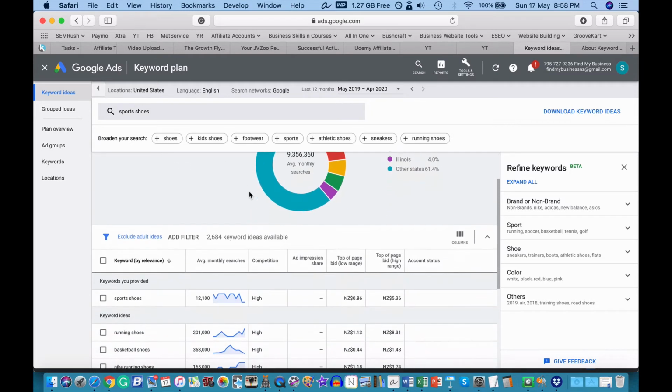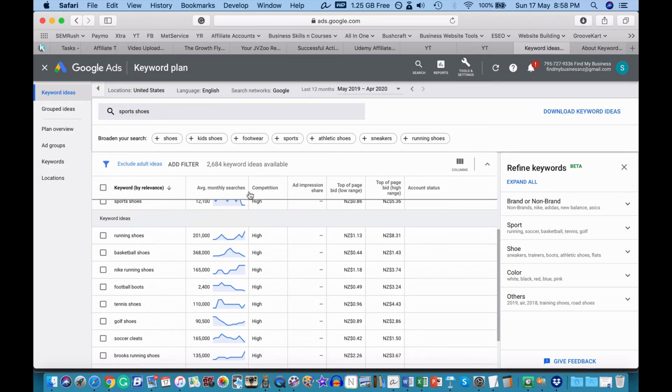If I go further down the page, you can see for sports shoes, this brings up relevant keywords. Now, if you're running a sports shop, you've got obviously your main keyword that you want to be found for, but then you would split that down into categories. So if you're selling sports shoes, what are the categories that you would split your pages up into? Here's a load of examples: running shoes, basketball shoes. So you decide on the category and then drill down for that particular category.